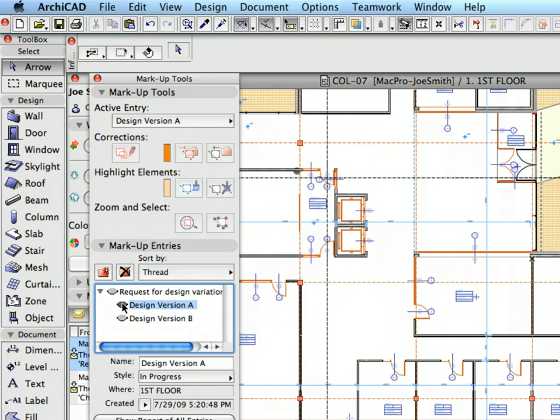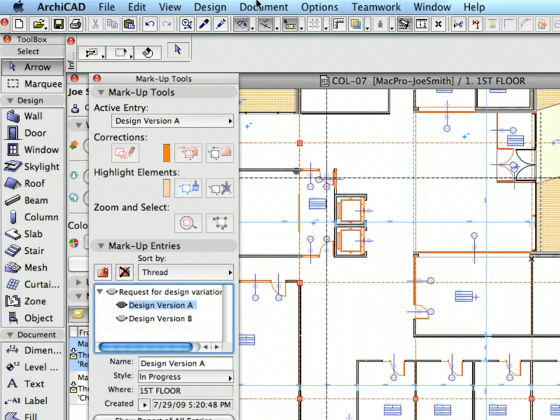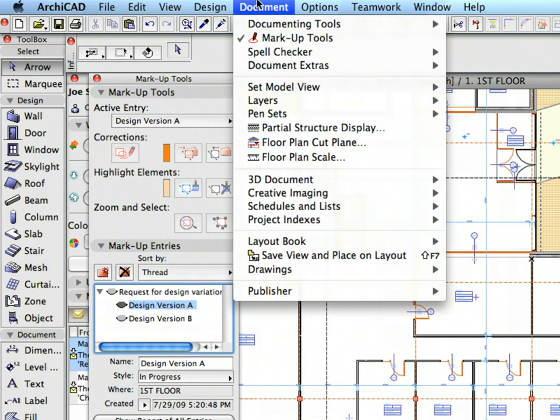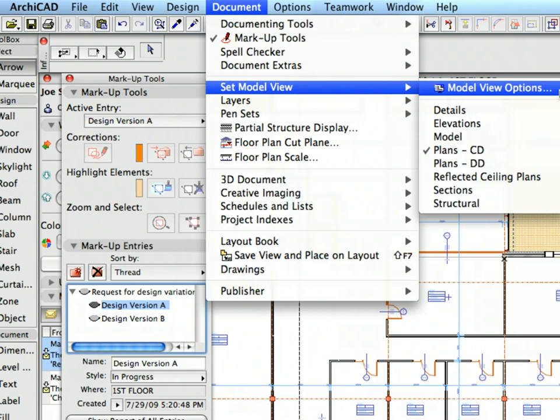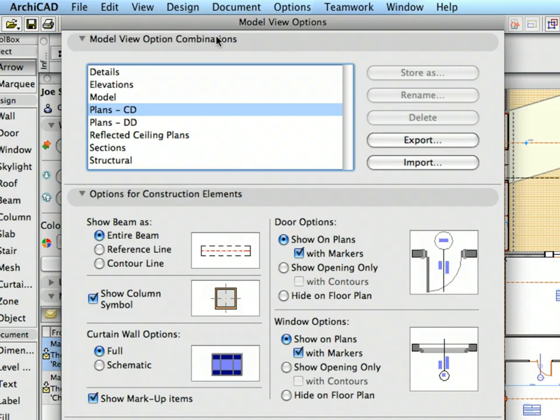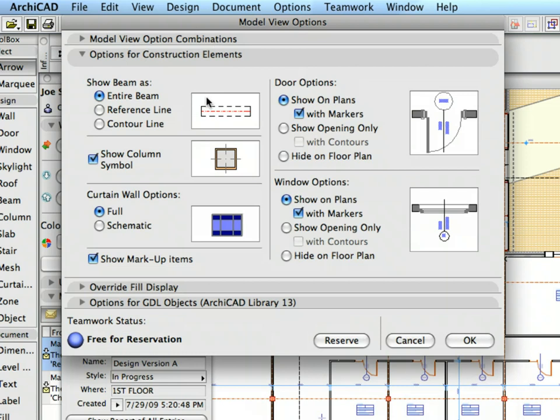If the markup entries are not needed, for example when printing, you can hide them in one step using the Model View options. To do this, use the Document, Set Model View Options menu command. And in the appearing Model View Options dialog, uncheck the Show Markup Items checkbox in the bottom left corner of the Options for Construction Elements panel. The effect of unchecking this box is the same as hiding all markup entries in the markup palette one by one. Click Cancel to leave the dialog.